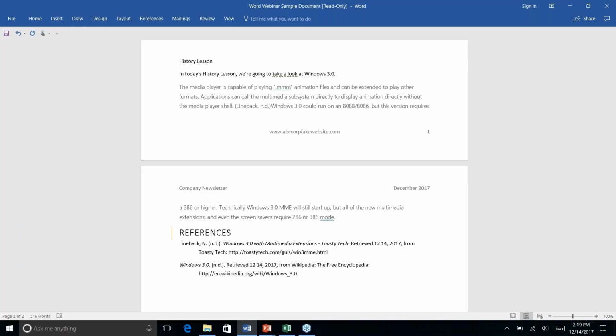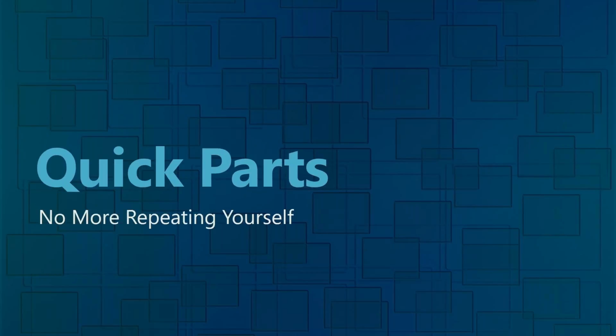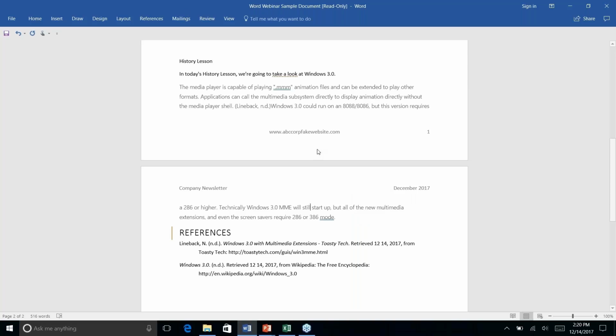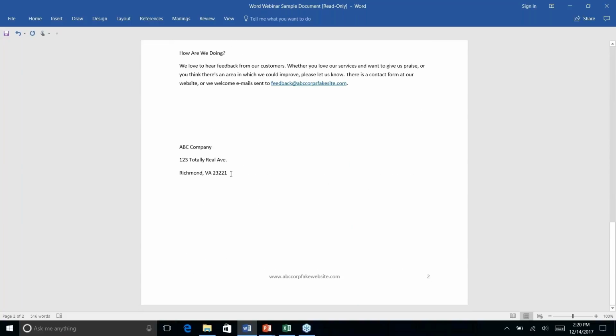And of course, you can also add content from your own website. So that information can be stored there within Word itself. Right, so that is Researcher. Next up, I'm going to take a little stroll into Quick Parts. Quick Parts is sort of like mini macros.